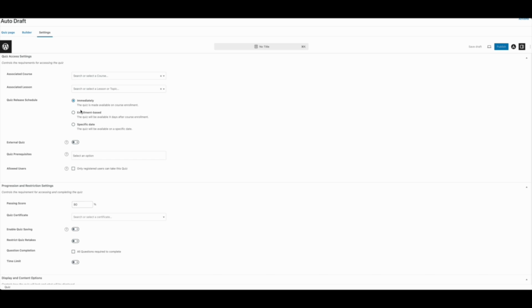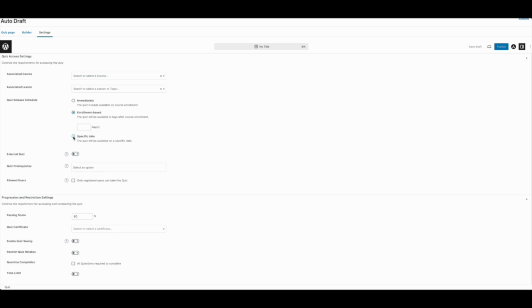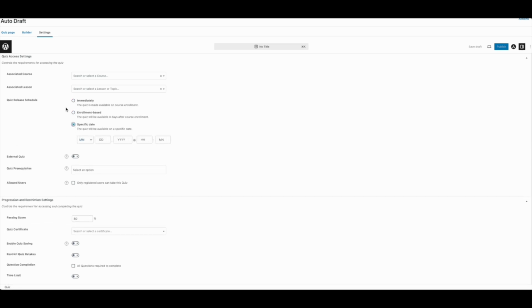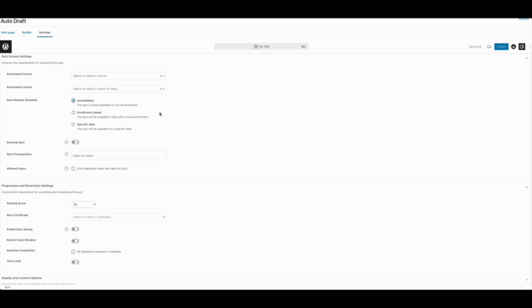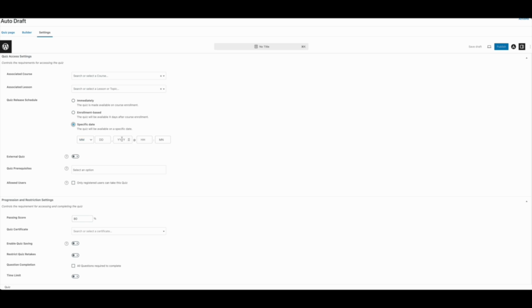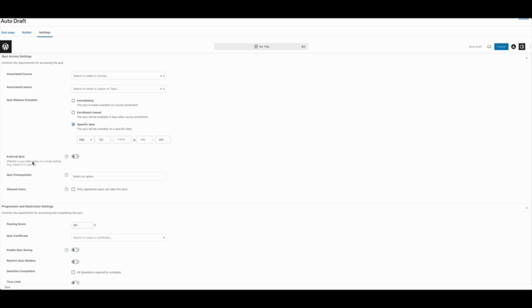The quiz release schedule offers 3 powerful options for quiz availability: immediately, making the quiz accessible as soon as a student enrolls; enrollment-based, allowing you to delay quiz access for a set number of days after enrollment; and specific date, perfect for synchronized learning or timed assessments.